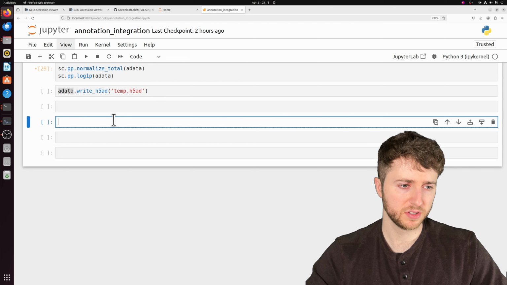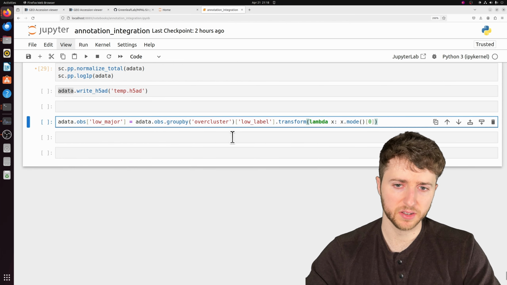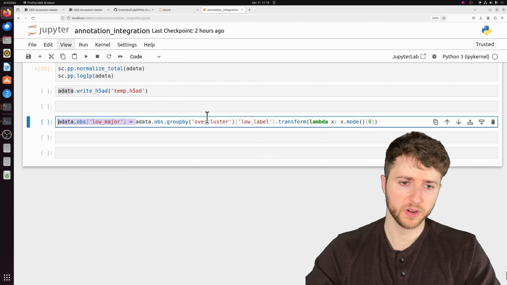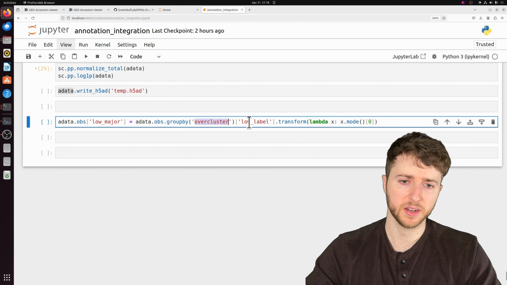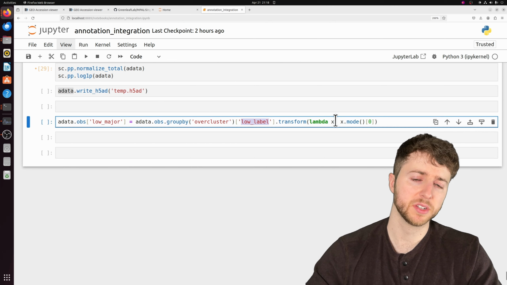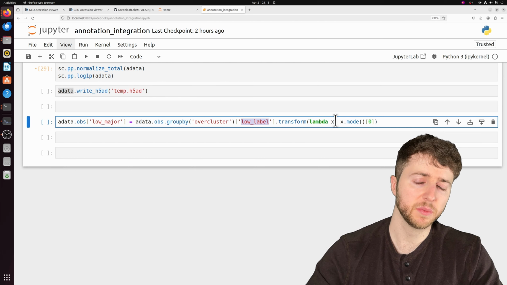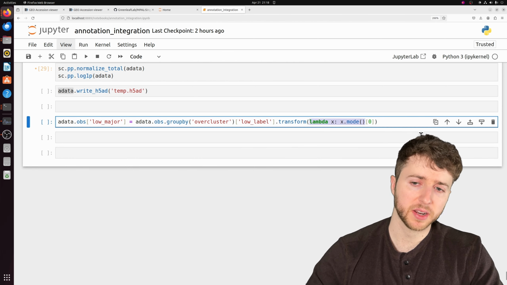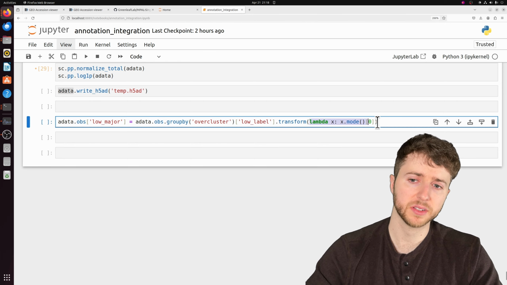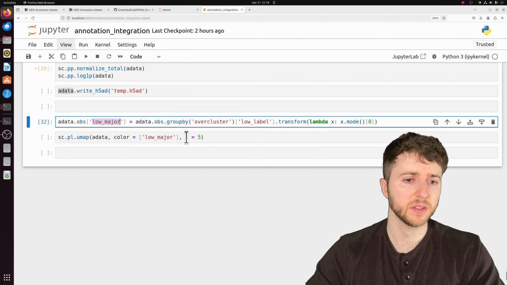All right, first, just to make it a little easier to see on a plot, I'm going to group our AnnData, our observations, by that over cluster column. And then I'm going to get the Lo label, which is that one immune data set we used to transfer the labels from. And then I'm going to get the label that occurs the most in that over cluster and make a new column called Lo majored.